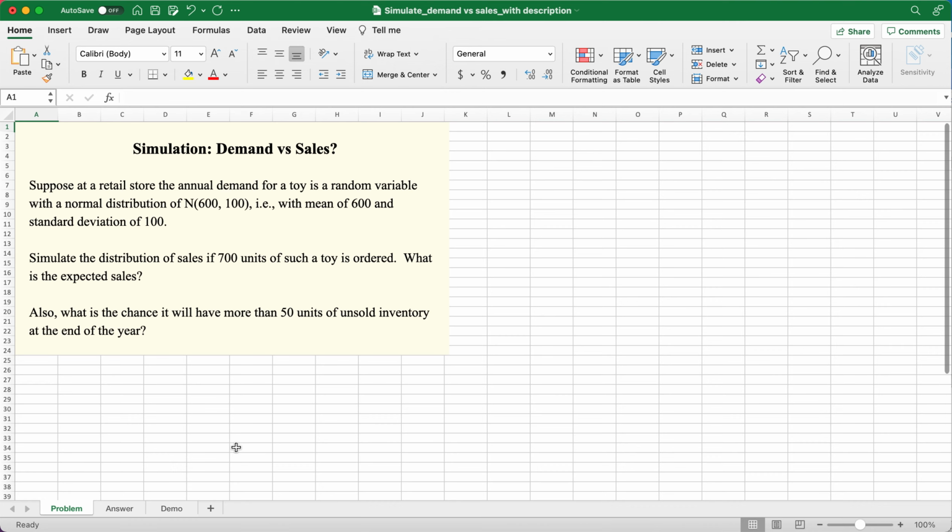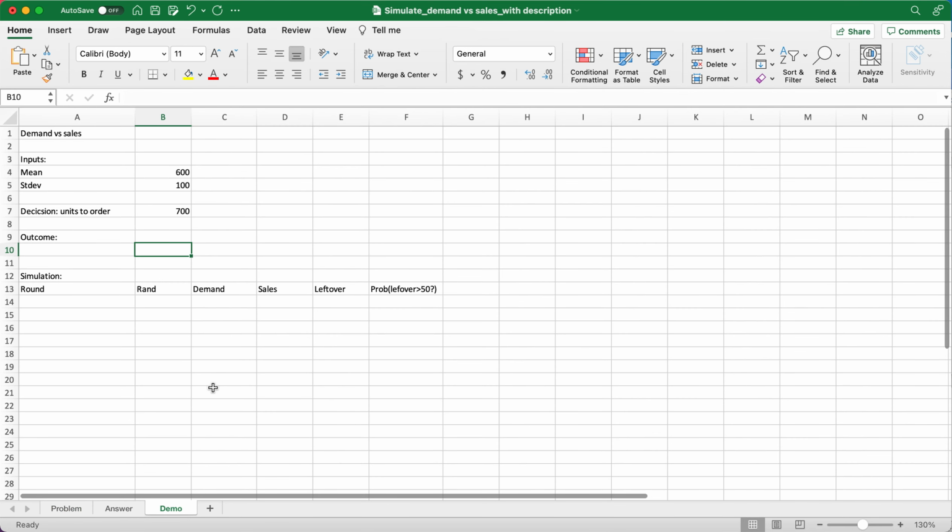Interesting simulation problem. Suppose a retail store has a toy to sell, and its demand distribution is normal with mean 600 and standard deviation 100. Now the store decides to order 700 units. We need to figure out the average or expected sales if the store ordered this 700 units. And also the store wants to figure out what's the chance it will have some leftover, in particular have more than 50 units of inventory leftover. Let's see how it works.